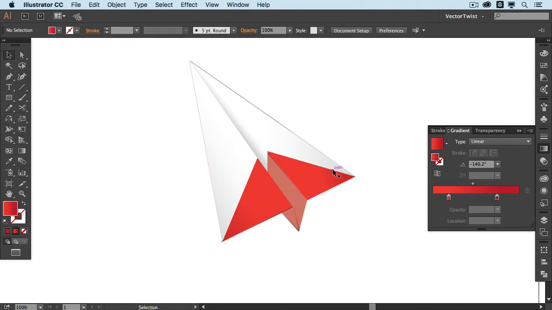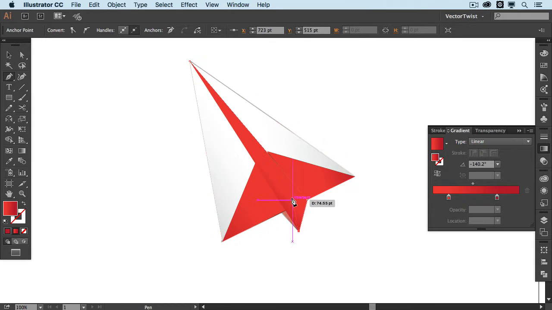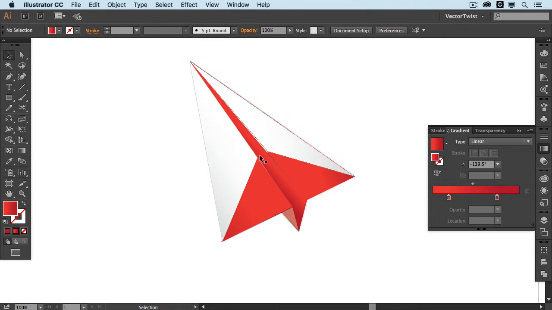Now we just need a few more shapes. We need one more shape here in the middle. So let's create this shape with the pen tool. And of course, it will be filled with a red gradient as well. And we have to play with the positioning of our gradient. You can always play around with it later. And then we have to move it underneath our white shape.